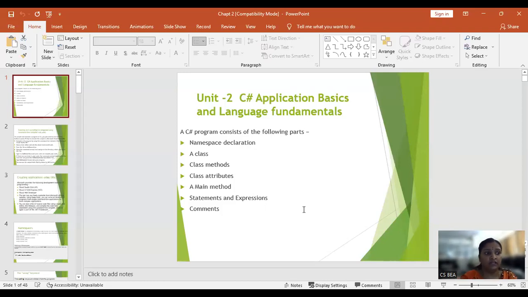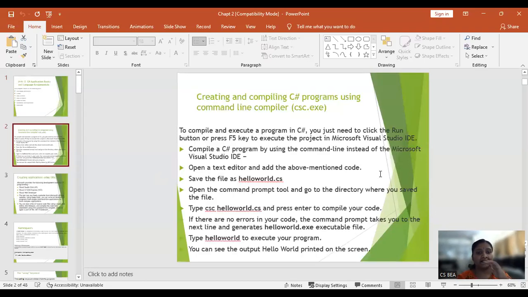Okay, fine. Now the next point: we are going to see how to create and compile a C# program using a command line compiler. The basic program is hello world.cs. I have given a theoretical concept of how you are going to generate it. Simply, we are going to see how to execute the .cs file in your command prompt screen.